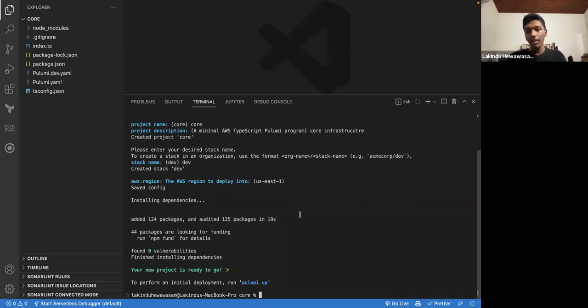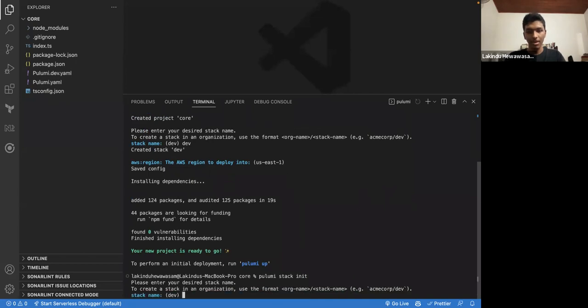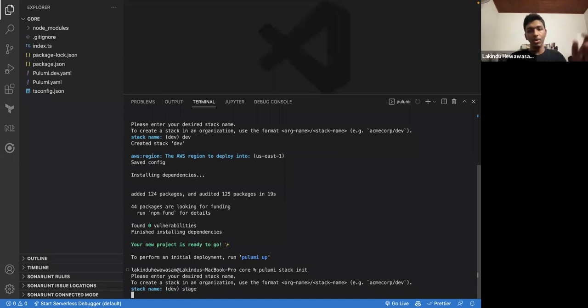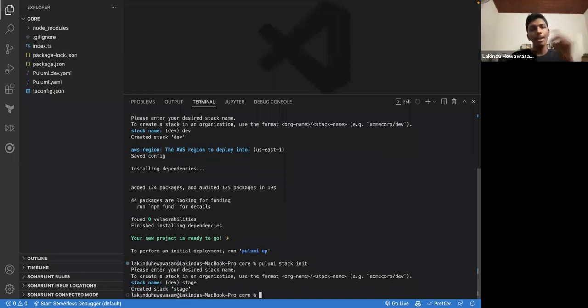We can create another environment if we want. To do that, you go to pulumi stack init, and then we can give another stack name. For this, I'll just call it stage. These are our two environments. One is dev and one is stage.